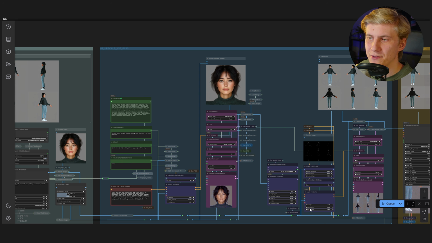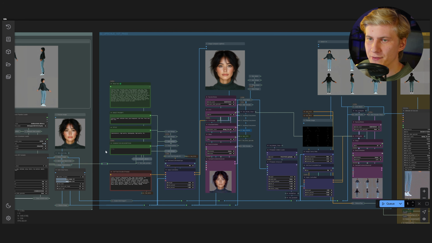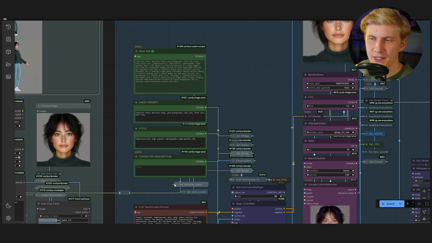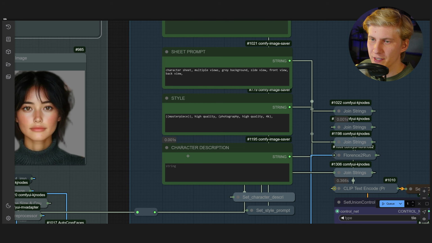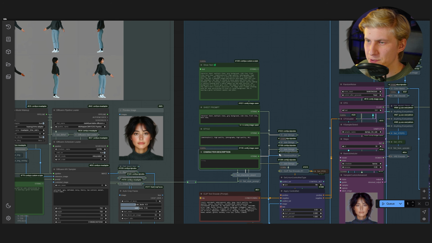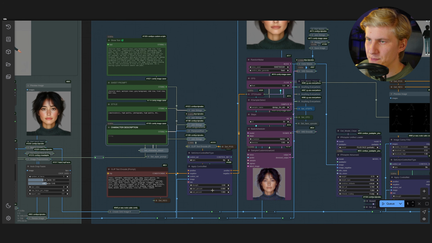Even though the poses up here look pretty good, the quality is also not that great. So this is what this next group here is for. First, on the left here, a prompt will be automatically created for your character. If you want to add some additional information, you can do that down here in this character description box. This will then get fed into this upscaling setup.